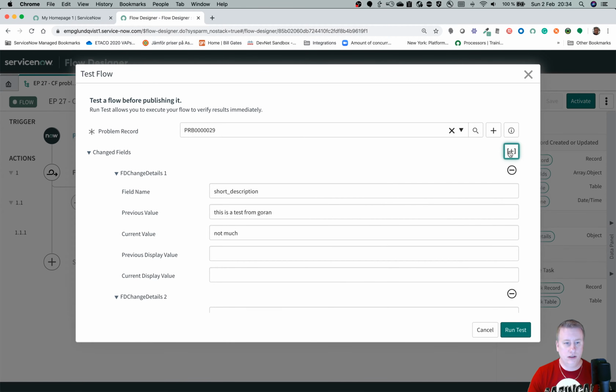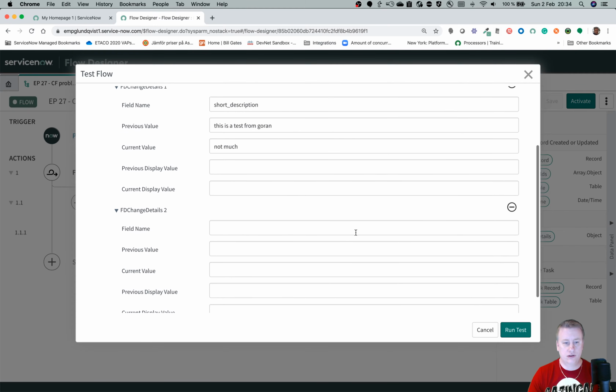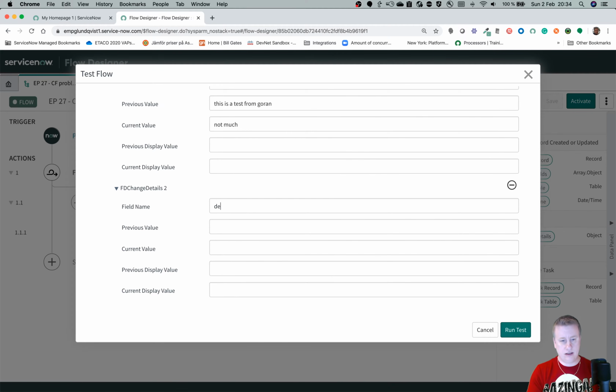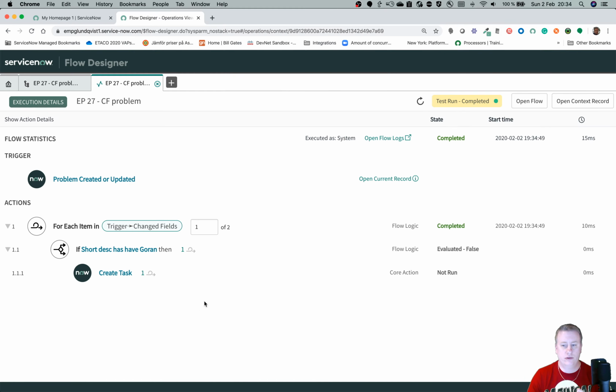If I want to have multiple fields, I just hit plus and then scroll down. And let's say that the description field was changed. And I'll just do like this now. There we go. And then I'll hit run. So now it's running the flow and those two fields were triggered.